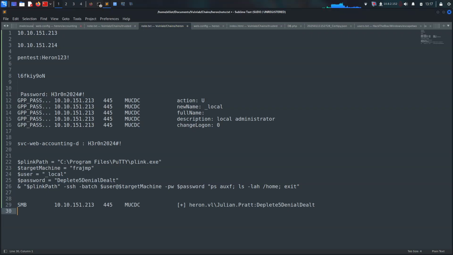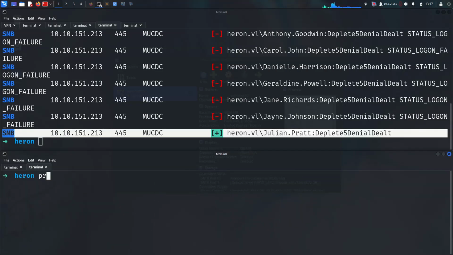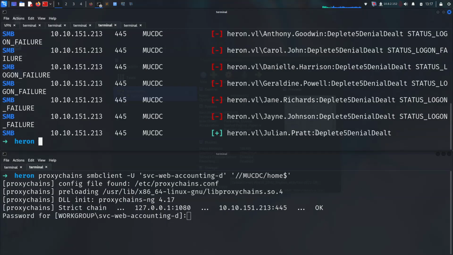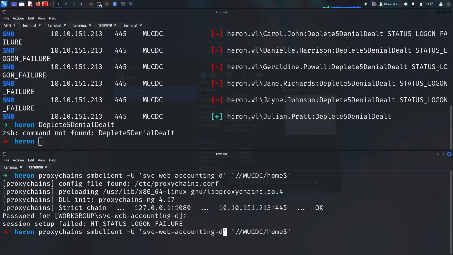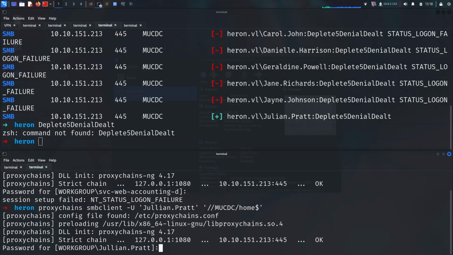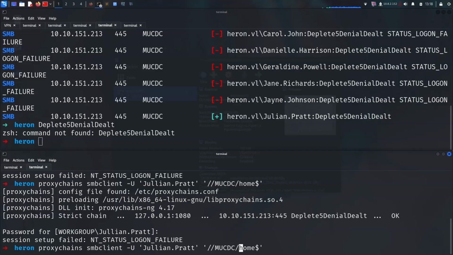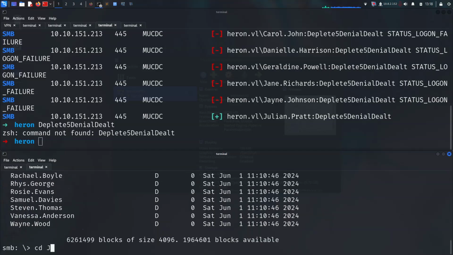Then if Julian Pratt is using this password, we can try to go to the home share again, because maybe we can get something about Julian Pratt, like desktop or documents or something like that. We have to change to Julian Pratt for sure. Let's see, Julian Pratt. What the fuck, bro? Julian. Alright, so it's just one L. Alright, we are in. Go for Julian Pratt.